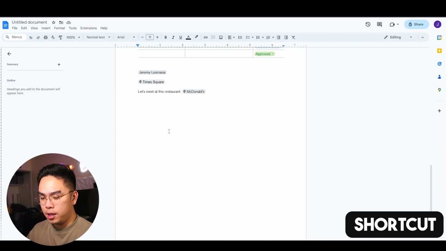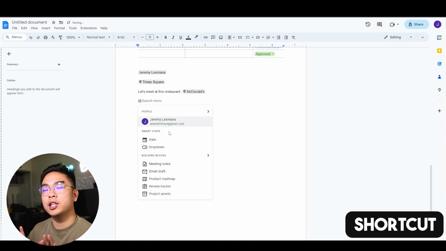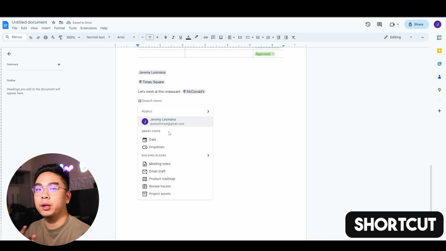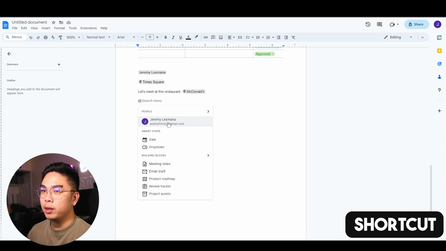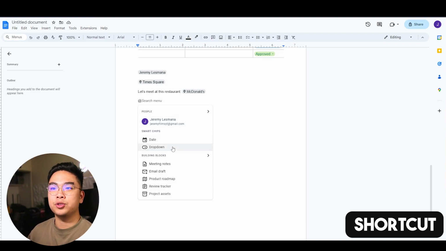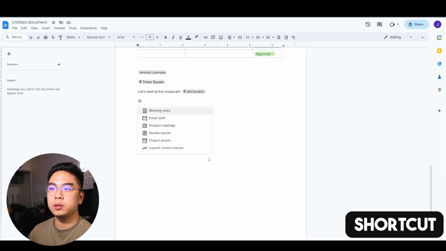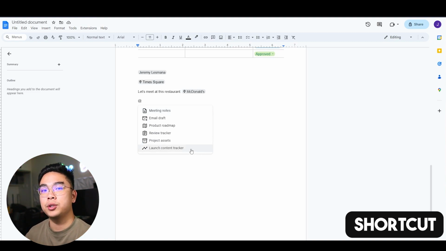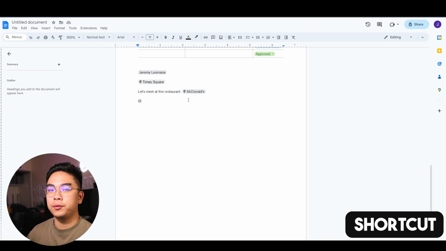I want to show you guys a quick little shortcut that I've been kind of skipping out on this whole time. And that is the add button. Now, if you guys don't know, the add button will literally add you building blocks or smart chips. And you can always pull up the add button anytime in your Google document. So again, it pulls up people, it pulls up different smart chips like date or dropdown, and it pulls up the building blocks in which you can expand to and just have different building blocks here that you can add to your document.